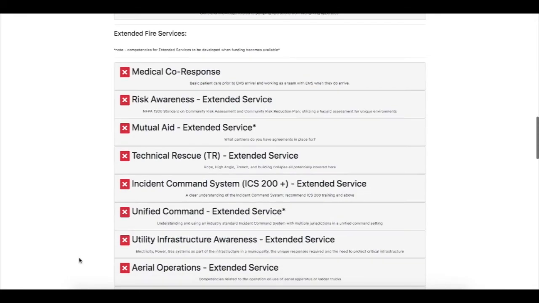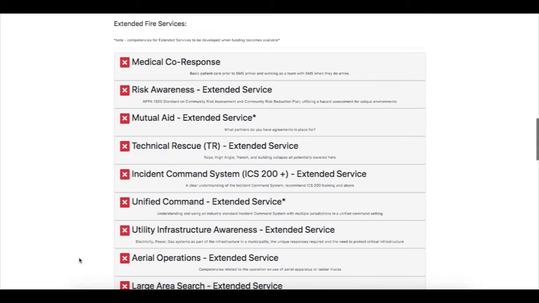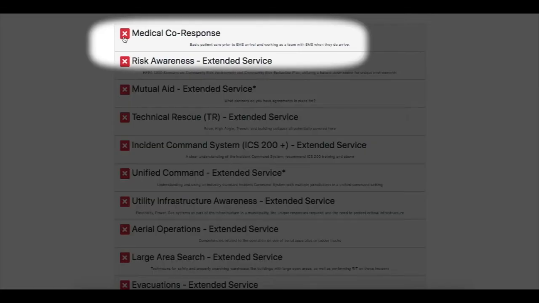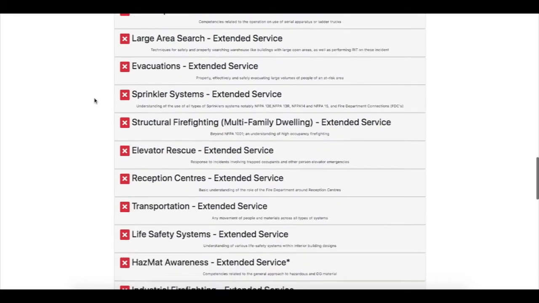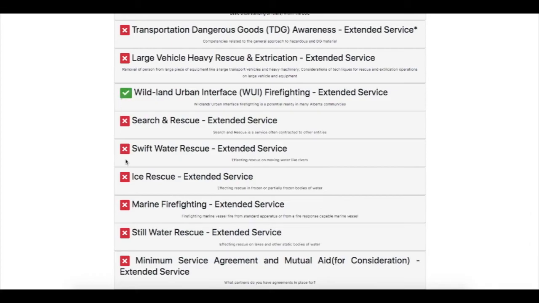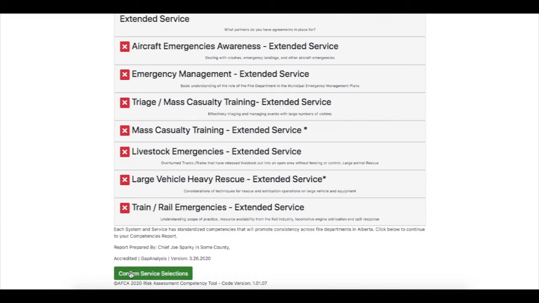Further down the page, you will find extended services. This is an extensive list of firefighting services and skills that you may want to consider. At this point, the toolkit is displaying all of these services as red X's and no competencies are attached as they are outside of the core services fire departments offer. By toggling the red X to a green check mark, you can still turn on any of these items to capture if your department is offering or plans to offer any of these services based on the unique circumstances in your municipality. Once again, you will have the opportunity to print this information on a later page. When you are satisfied with your selection, click Confirm Service Selections.